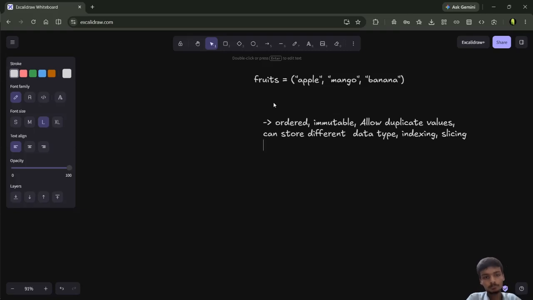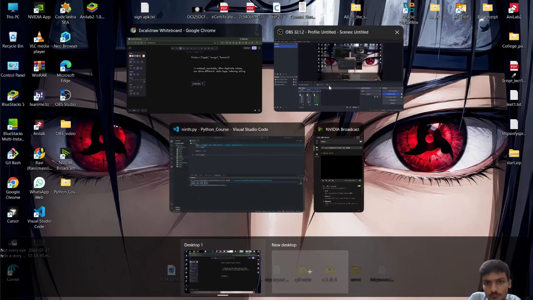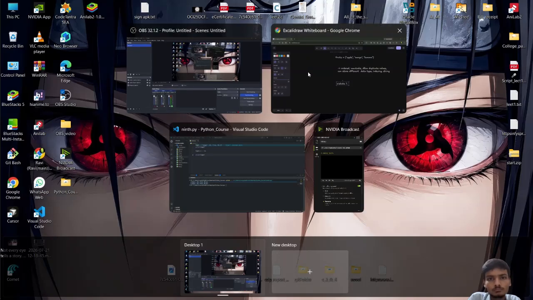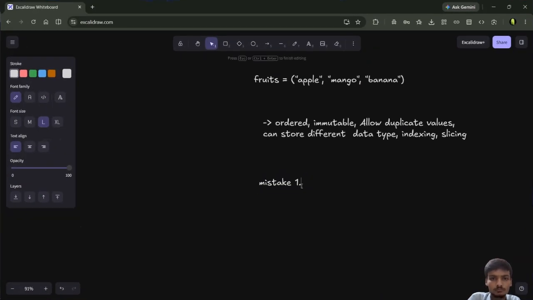So I write mistake one here, that is thinking tuple and list are the same.